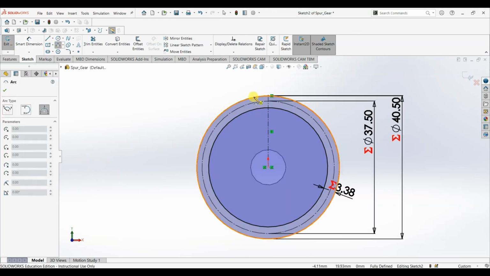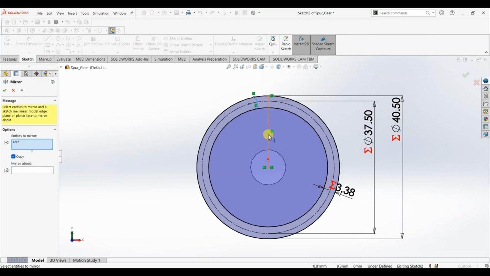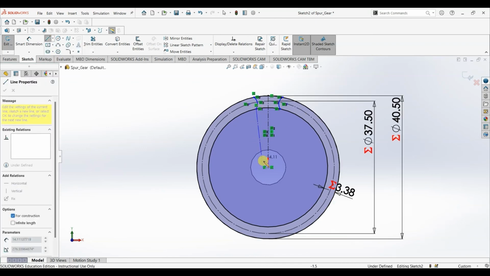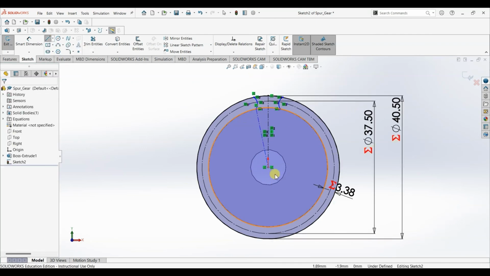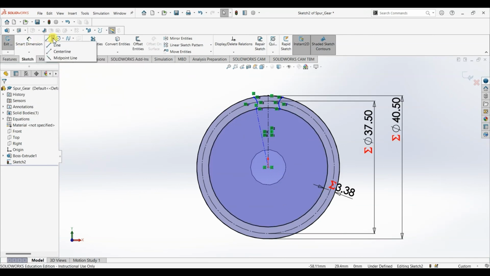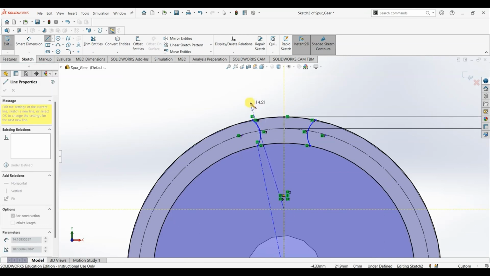Now I'm going to draw an arc here, somewhat like this. And mirror entities, for mirror about, select the center line here. Okay. I'm going to draw a center line between the arc and this center point of the circle, and I'm going to draw another center line which is coincident to this arc. From anywhere on this line, draw a line which is coincident to the arc.